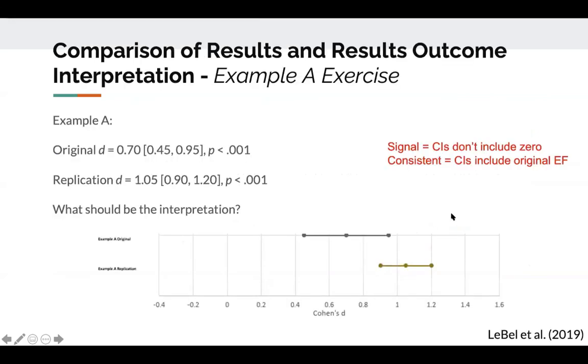Okay, I'm gonna give you an example to try. So for example A, the original D is 0.7 and the lower confidence interval is 0.45 and the upper one is 0.95 with the p-value of less than 0.001. And the replication D is 1.05 with a lower bound of 0.9 and an upper bound of 1.2 with a 0.001 p-value. So what should be the interpretation of this? Do put your answers in the chat if you want to.